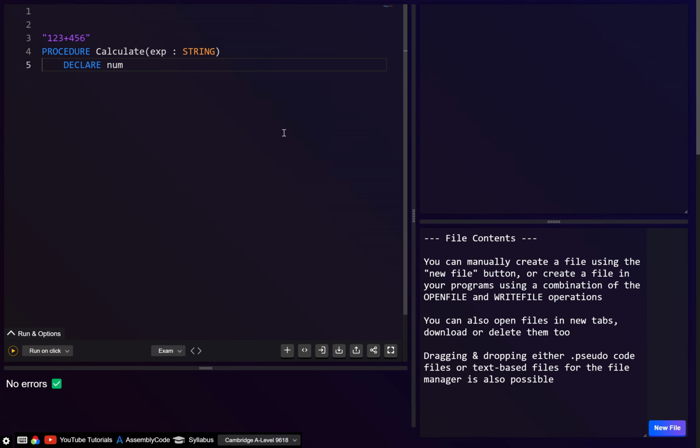Let's call it num1, let's call it num2, and these will be integers. But I'm also going to store this as a string, so this will be the current num string. We could also have the current character, because if we're looping through character by character, it often helps to have this. Let's also have the operator, which can just be a character. And the result we don't need to store because we can just directly output that.